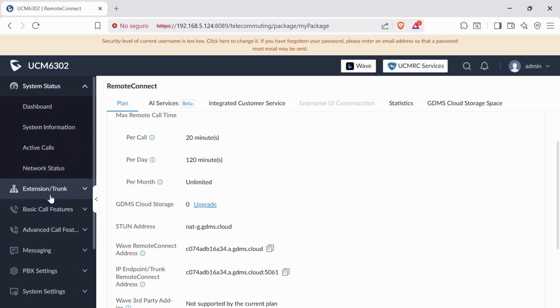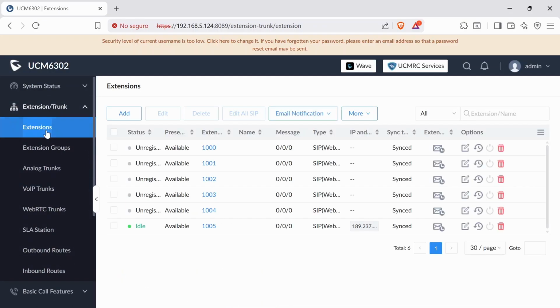If I go back to the PBX under Trunk Extensions, you'll see that extension listed, along with the public IP address from which it's connecting. That's all for this video.